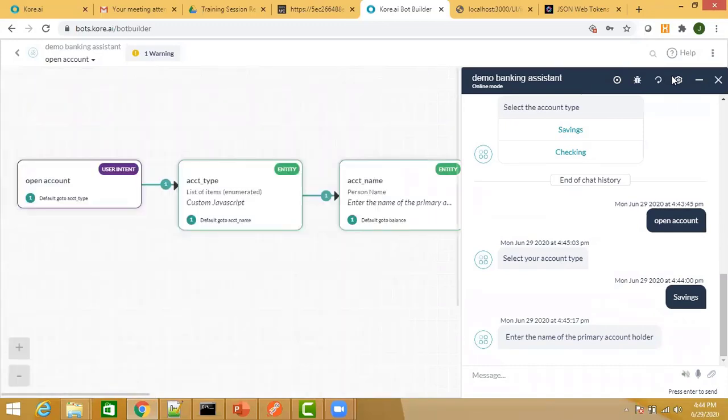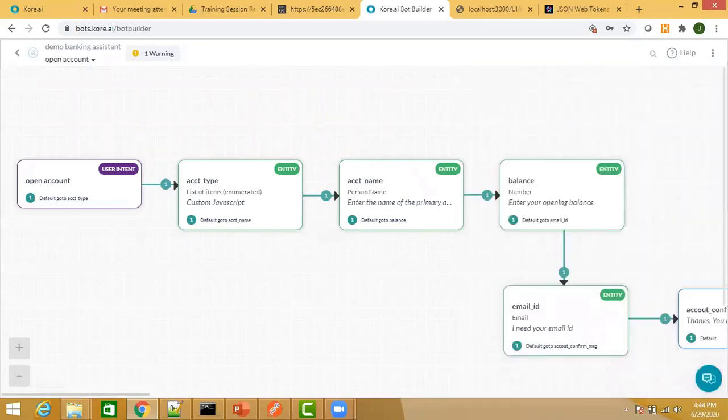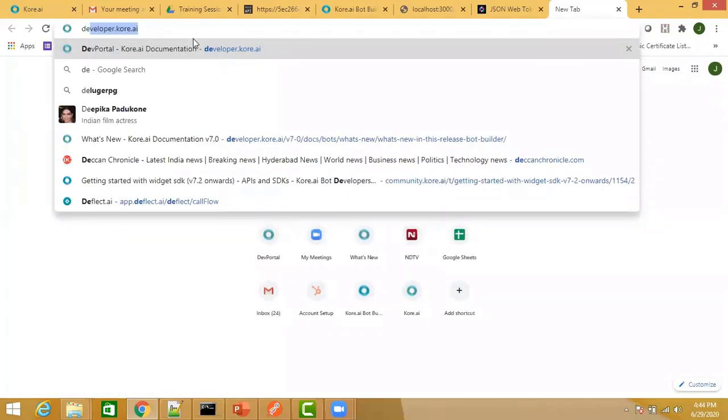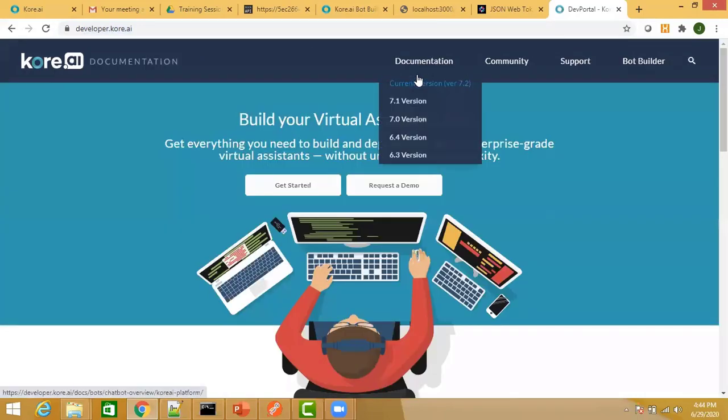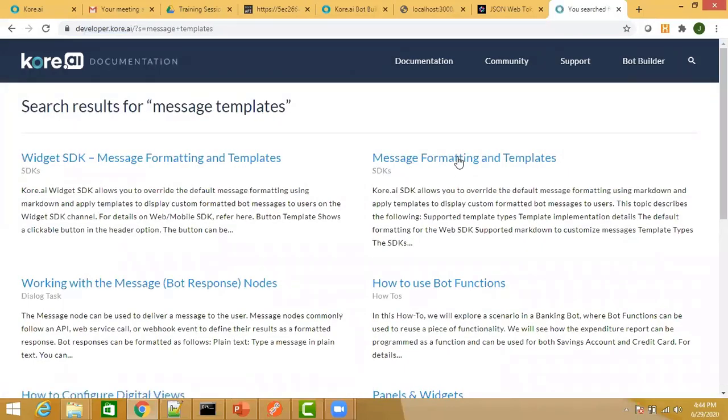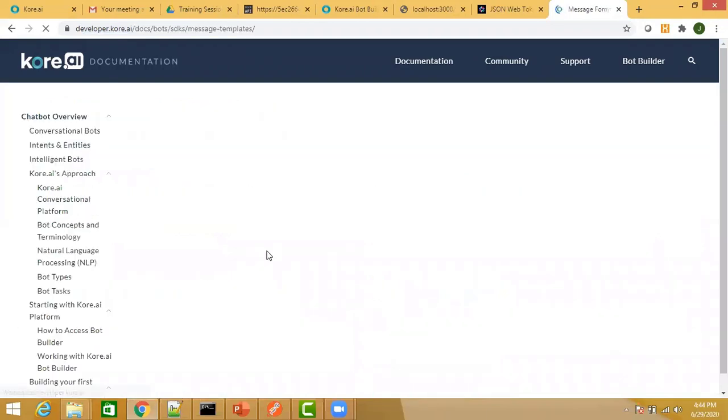So this way, there are multiple templates that are available. You can refer to our documentation. In this particular training, I'm going to refer to our documentation frequently because there are a whole lot of things that you need to refer to. The current version we are using is 7.2. If you want to look into the different templates and how the coding of that template will look, you can refer to the message templates, and you will get a reference of all the templates that are supported by our platform.